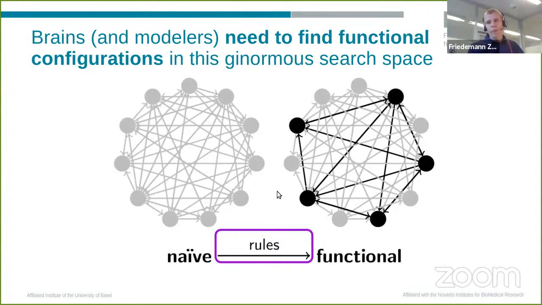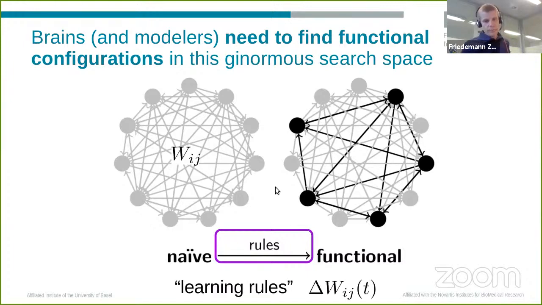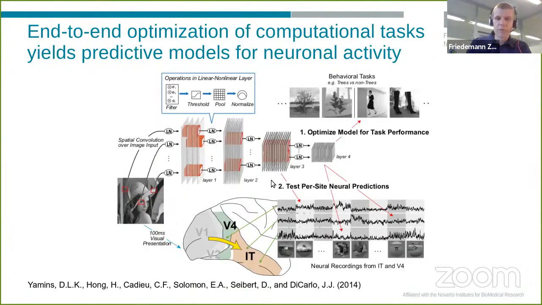And one paper which was truly a bit of an eye-opener for me at the time was a paper by Dan Yamins from the DiCarlo lab, where what they did was to record from the monkey ventral stream activity. So the visual system of the monkey, they recorded activity from multiple areas, from multiple neurons when the monkey was looking at images. And it was performing a task.